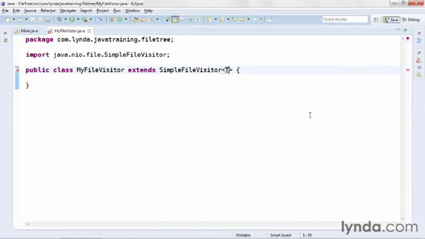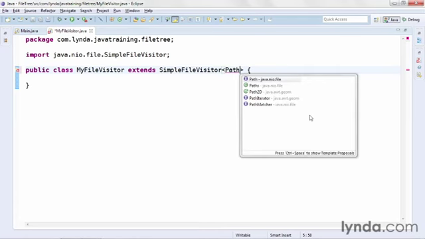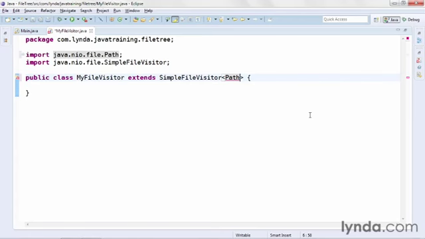Now I'll make one immediate change. The SimpleFileVisitor class has a generic data type. I'll change the generic from T to the Path class. I'll type in the name of the class and press Control Space and choose Path from the list, and that adds the import statement. I'll save my changes, and all of my warnings and errors go away. On its own, this is a valid class, but right now it won't implement any of the functionality I need to deal with files and directories.